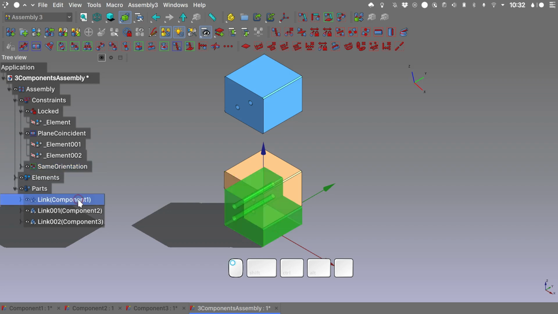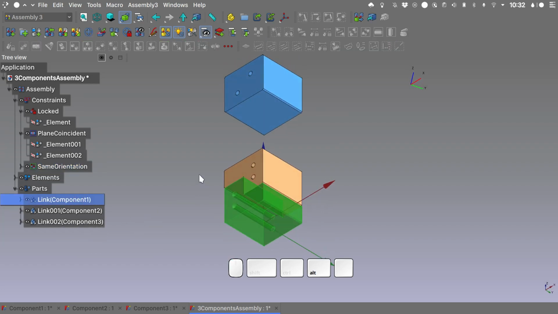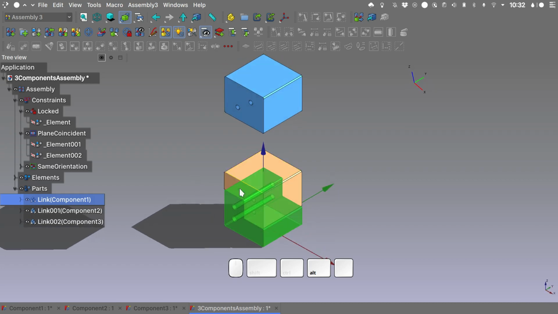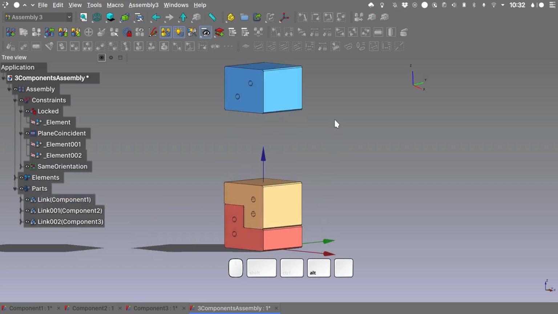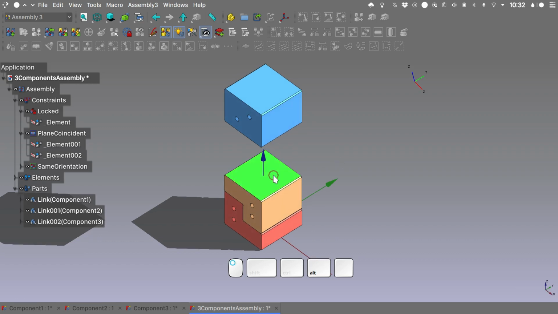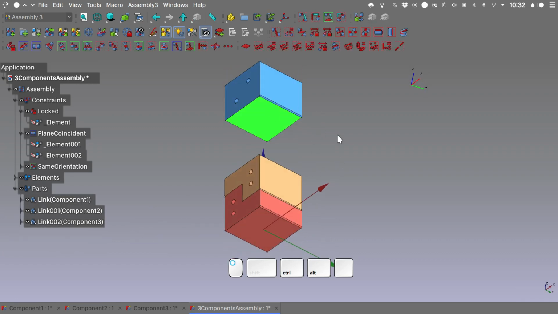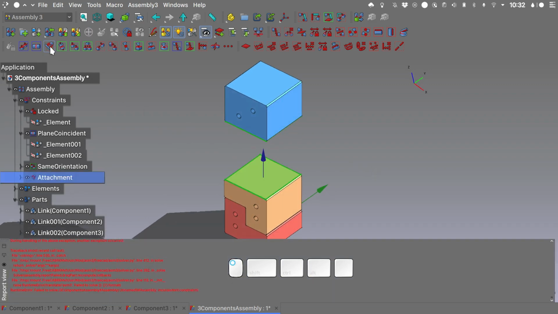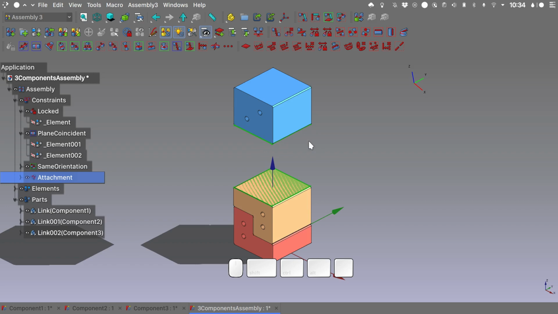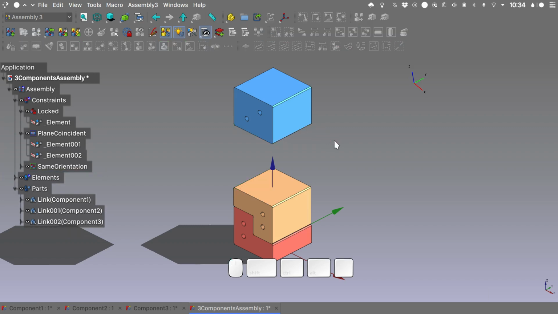Because component 1 has the locked constraint attached to it, it will stay in place, and the other component will rotate to match the orientation of the face on the first component. Now, the next step would be to match this face here and this face here, and because this is an easy one, I will select them and apply an attachment constraint, but we've got an error and we can remedy this by, let's Ctrl Z our last attachment.